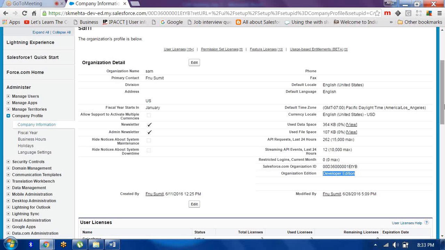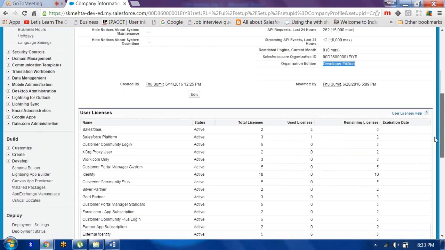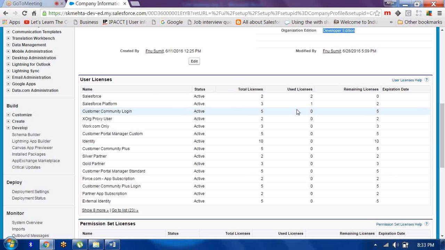Then you have the user licenses. So you have Salesforce licenses. Right now, since this is a developer org and this is for free, they give you two licenses. Total licenses, the Salesforce licenses, two. And you have used all these licenses. These licenses are used for different users in Salesforce.